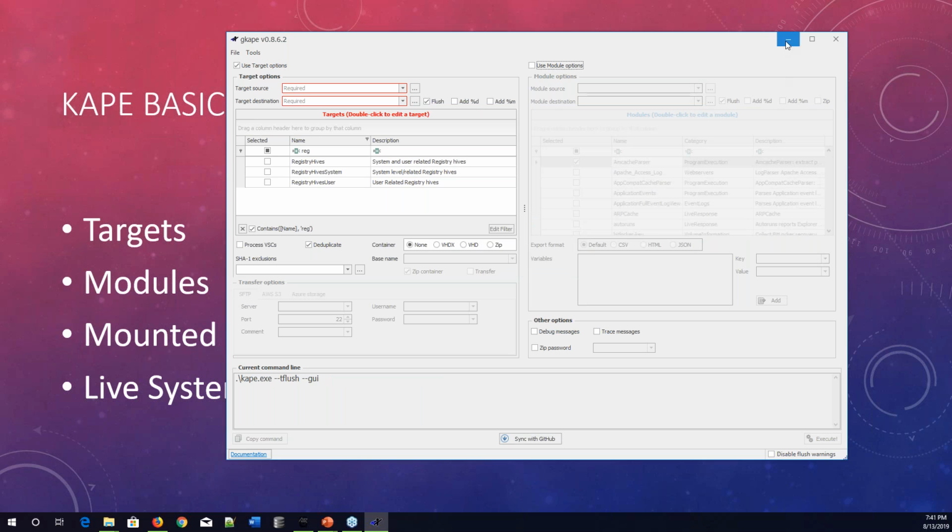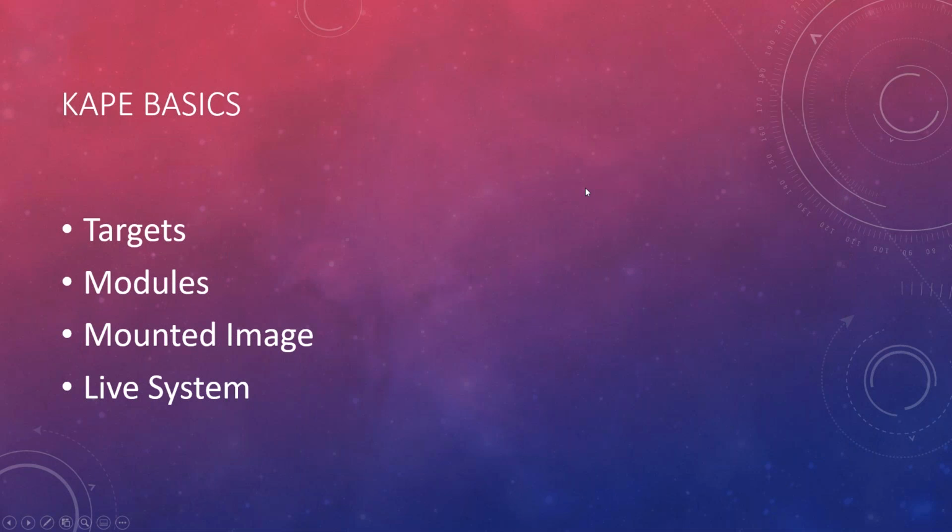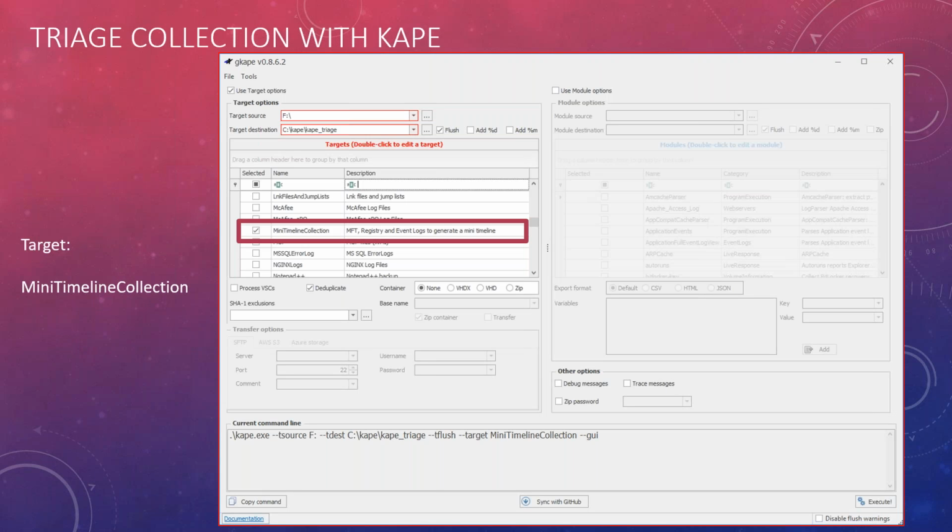So before I move on, I just want to take a pause and ask if anybody has any questions around the basics of KAPE, how KAPE works, and how you do collection with it. As I mentioned, I'm not going to dive too much into it, but just showing you initially how to get familiar with it and use it.